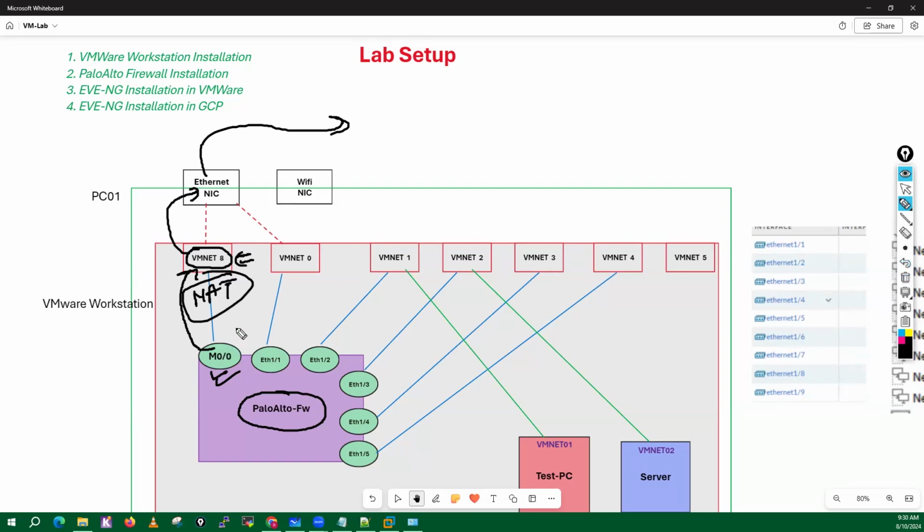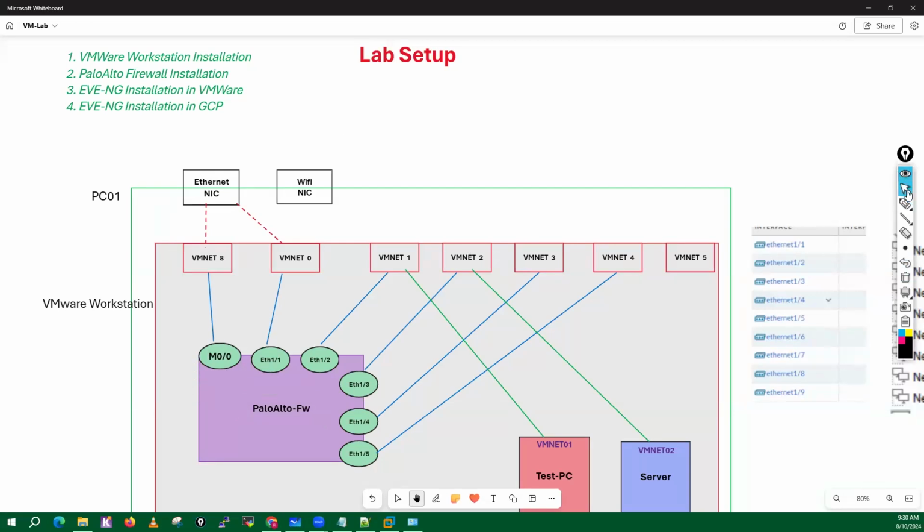And all the machines, like when I install EVE-NG, I will put that EVE-NG also on VMnet 8 only, so they can have the internet connection, and no one from the internet can reach these machines. Nobody can reach them, because this adapter will be doing the port address translation, just for the knowledge purpose. Okay. Now we have completed the first part, VMware Workstation installation plus the NIC card setup.